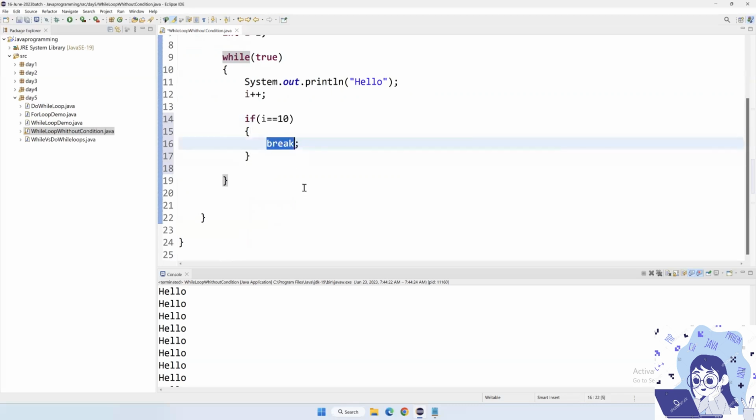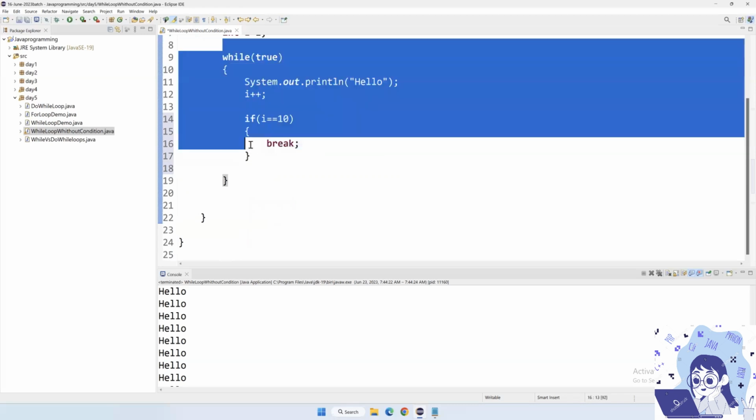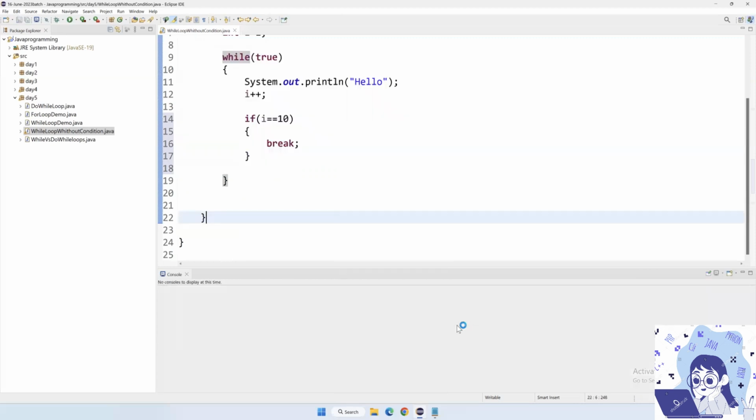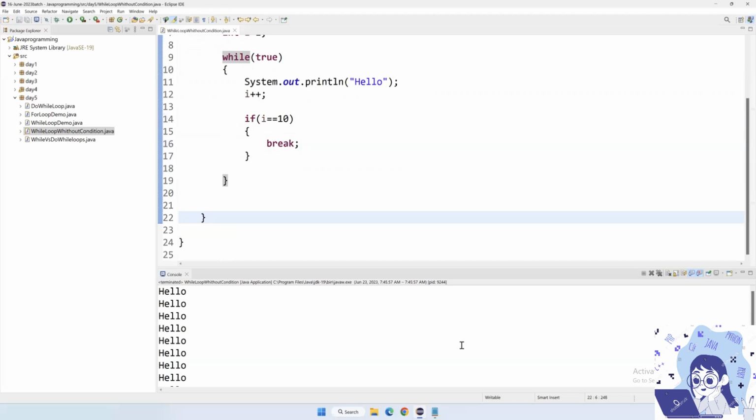Break is actually a jumping statement, so that will come out from the while loop. If we execute this code, observe this. See, only 10 times it is printed this time. You observe, only 10 times it is printed.